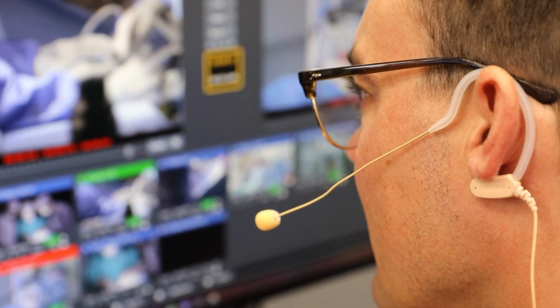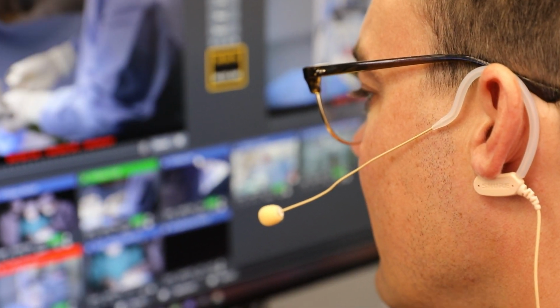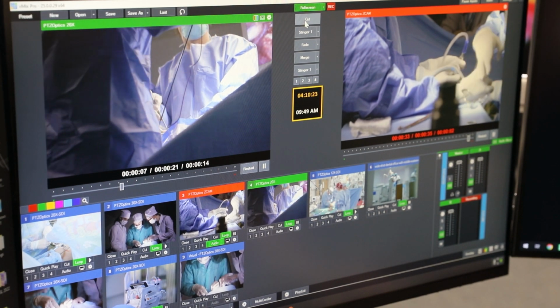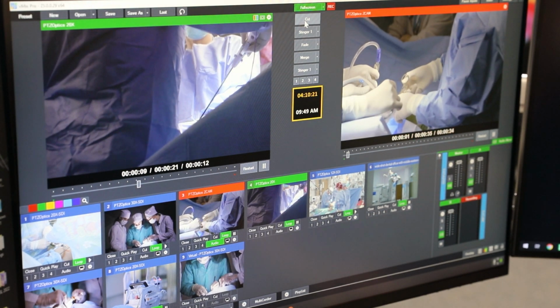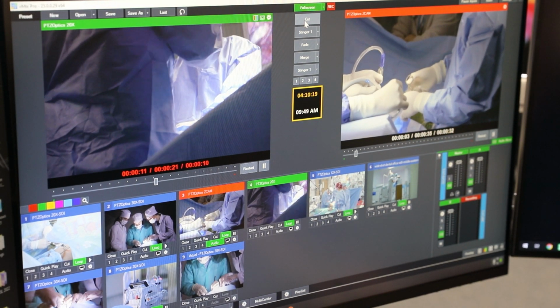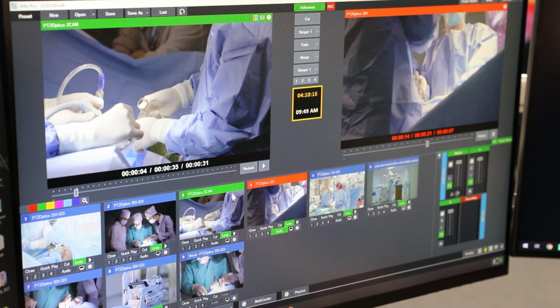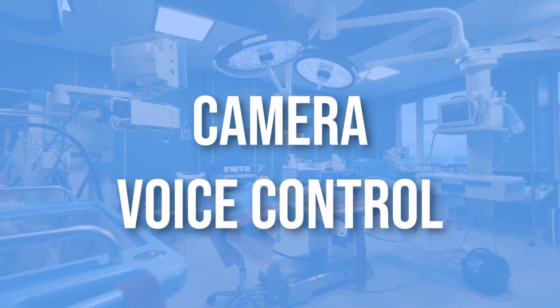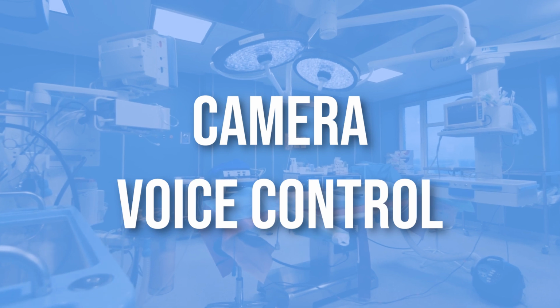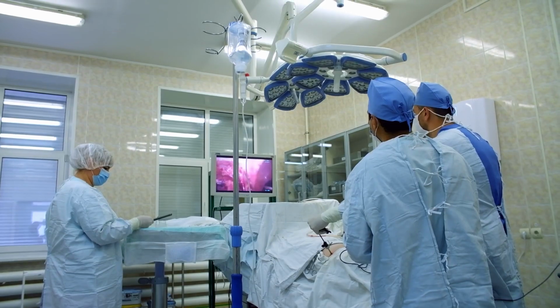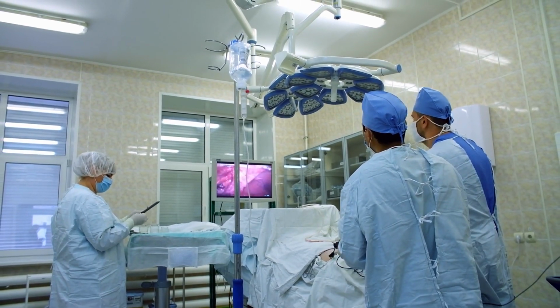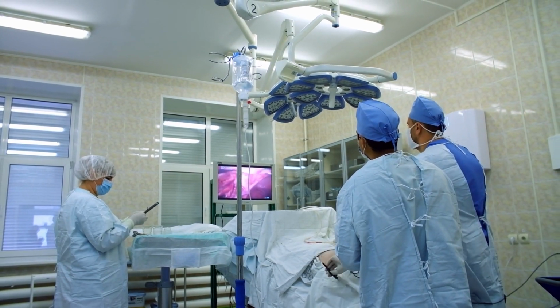In some cases, it may be ideal to have a vMix system operator to switch between the camera views and record the video on behalf of the instructor or doctor performing the surgery. But in this use case, we want to show you how voice controls can optimize the workflow and allow the doctor to make simple commands to operate the cameras.